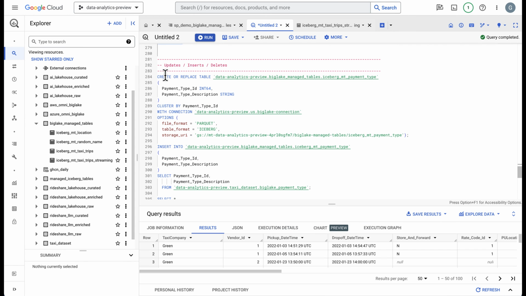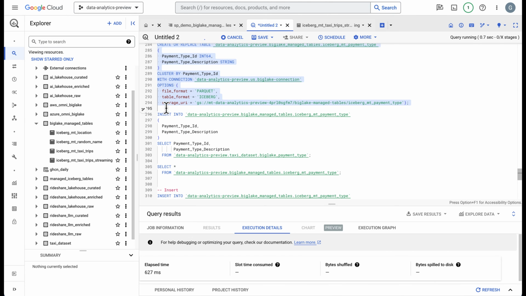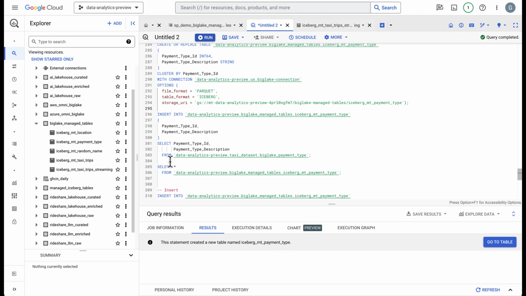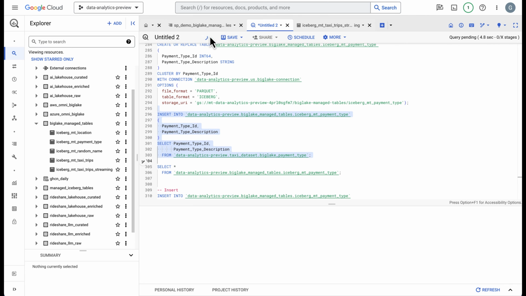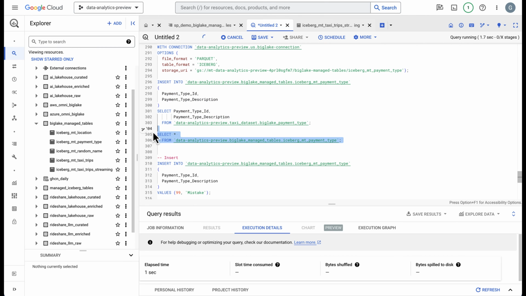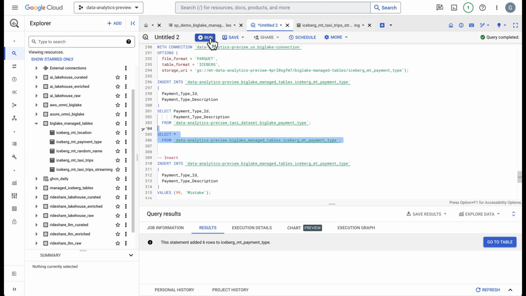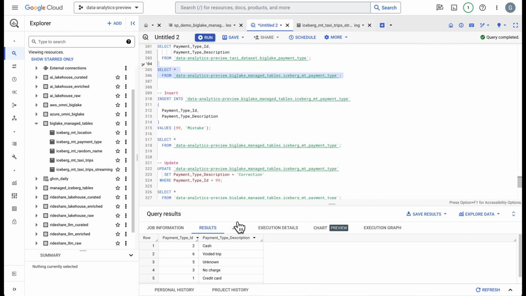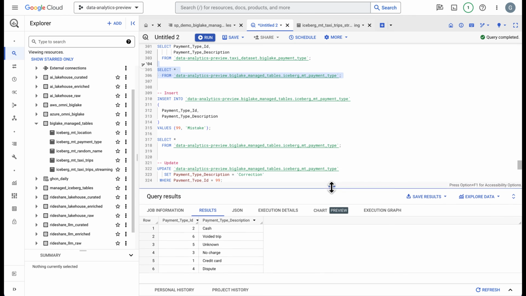Now inserts, updates, and deletes. Most of the time, external tables are read-only. So let's go ahead and do some inserts, updates, and deletes. We're going to create a payment type table here. And you've seen inserts, so let's just insert some base data. So go ahead and create that table. And then we'll select it. We should see a couple rows down here. So we see six rows.